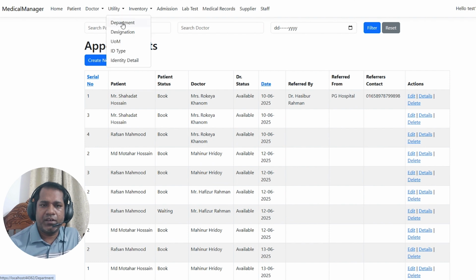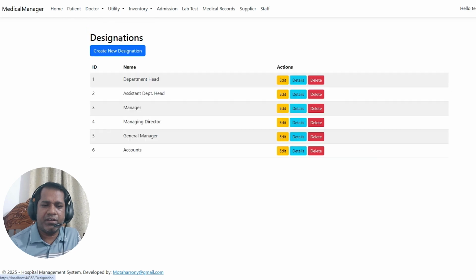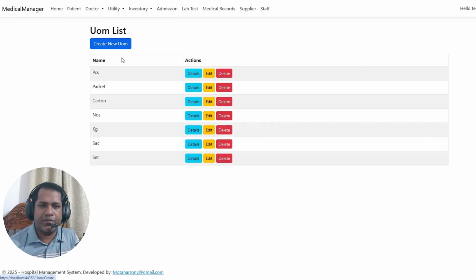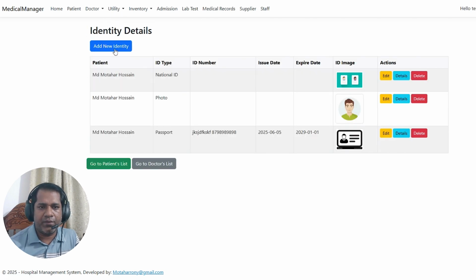And for the department, you can add multiple departments dynamically. Then designation also, you can add multiple designations from there. And of course, the unit of measure for medicine purposes or any other way you need, you can make it happen here. Then ID type, you can add multiple ID types. This is the list, and if you want to add another, you can write it here. Next one, identity detail, you can put here manually by clicking here too.